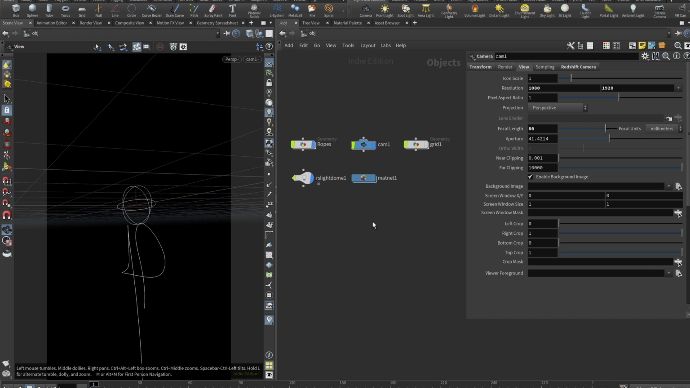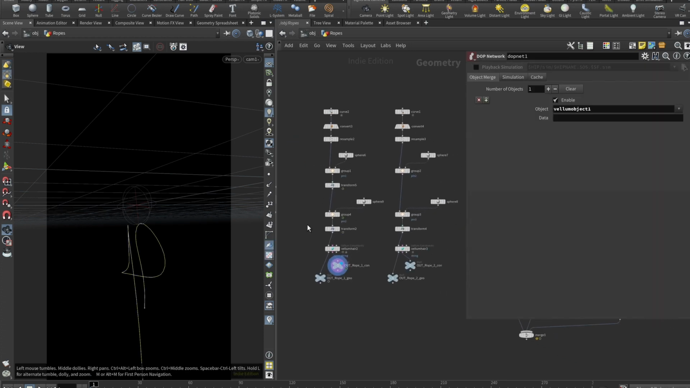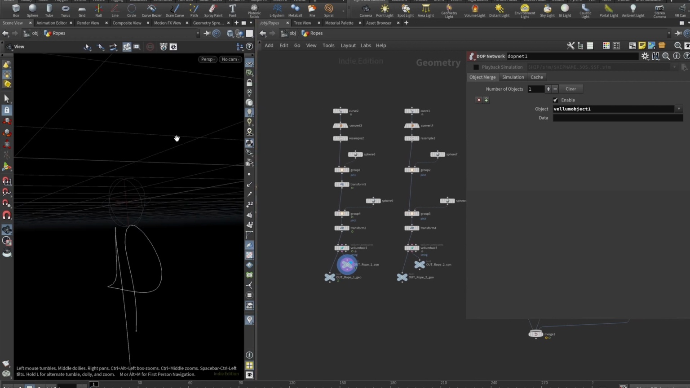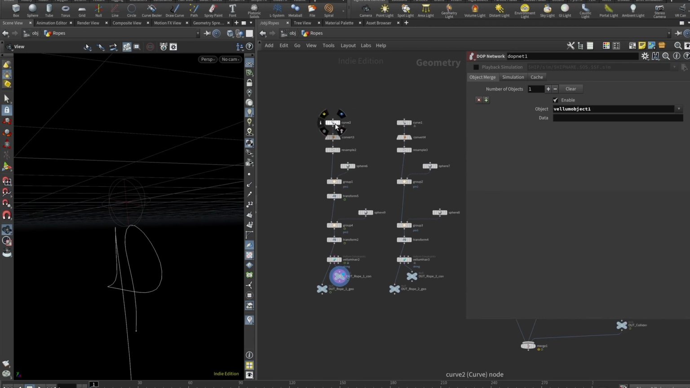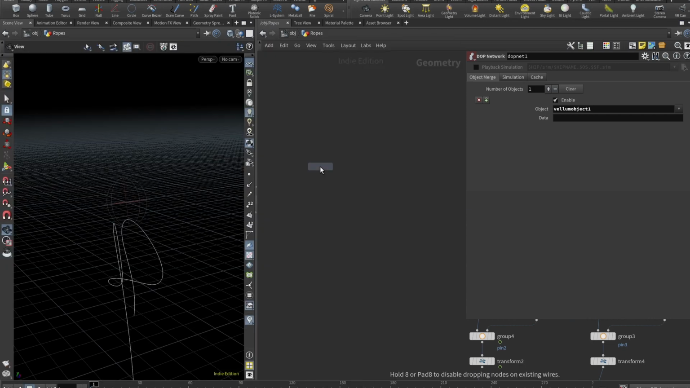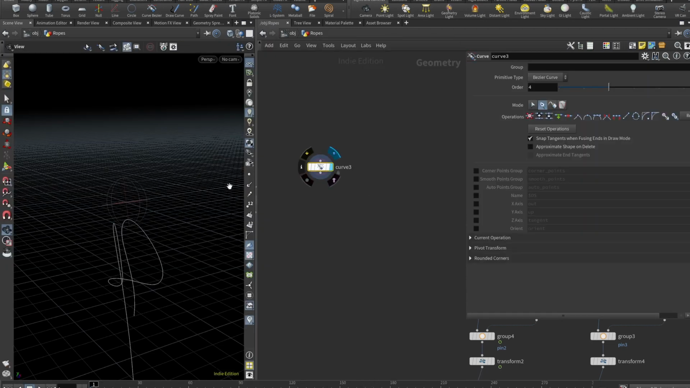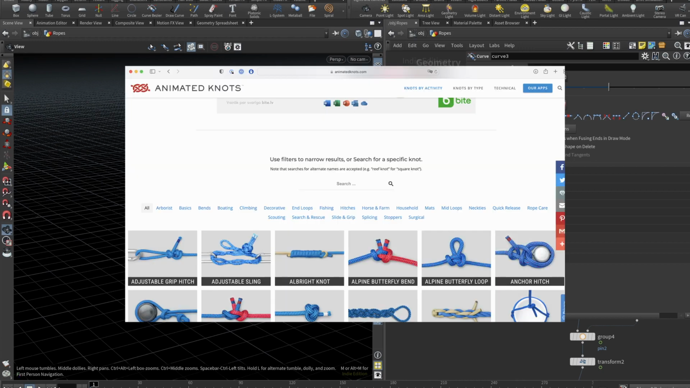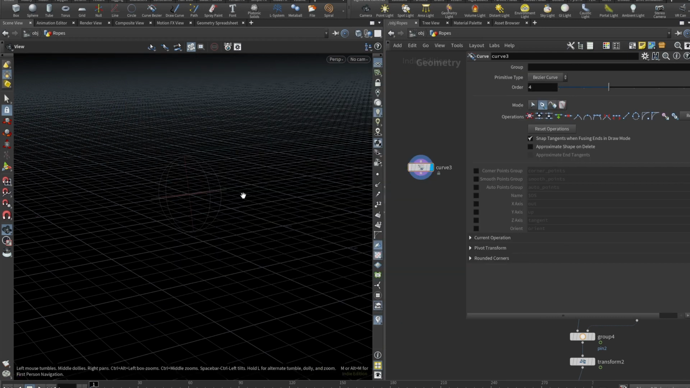But yeah, let's get to our ropes. Ropes are essentially curves, and before we convert and resample them, you just drop this curve node, and it's just like that. When you are creating your ropes, I suggest you visit some website with guides for how to tie knots. I think it was allknots.com or something like that. You can just Google that and it will give you step-by-step instructions on how to tie knots.